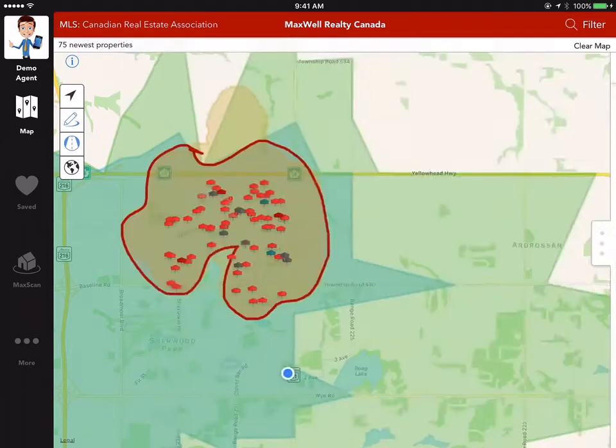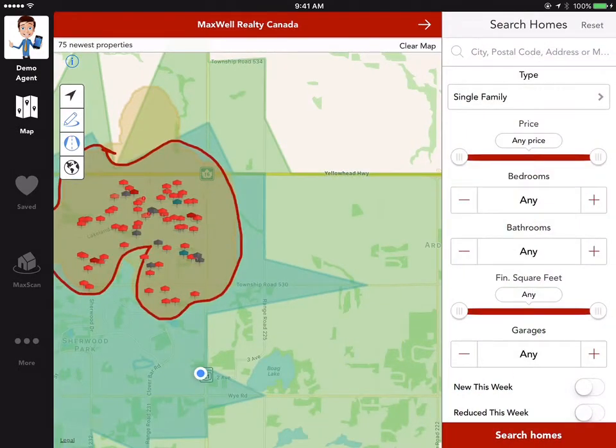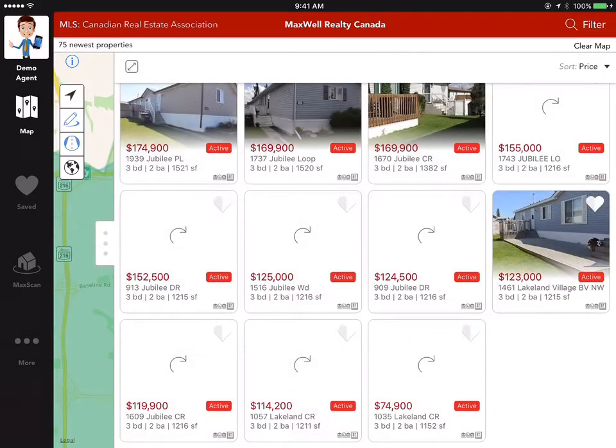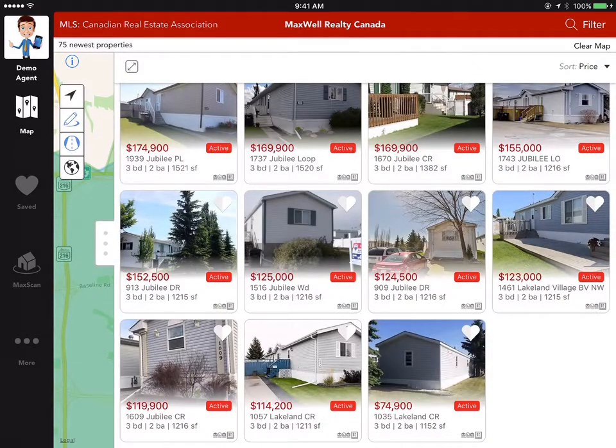Up here I can click on the filter button in the top right hand corner. I can even slide out the price. Say we can't afford more than $475, and we definitely need a few bedrooms for the kids, and we're going to have a couple of bathrooms. I hit search, and now I've got the perfect list just for me.